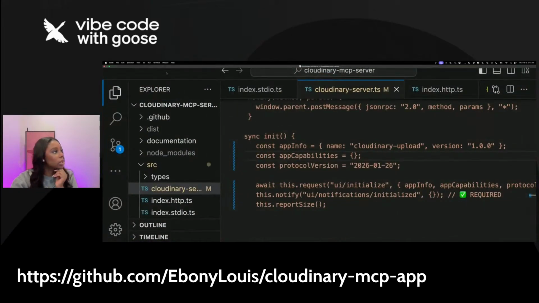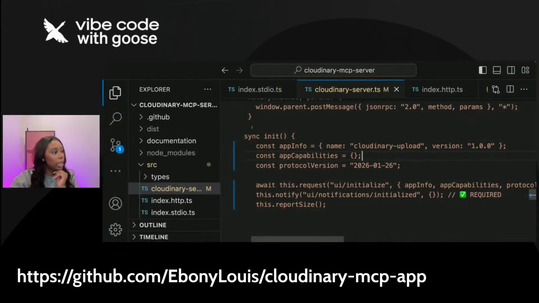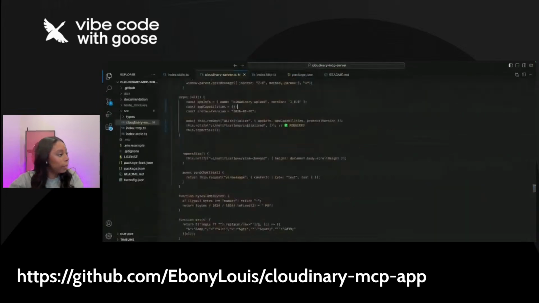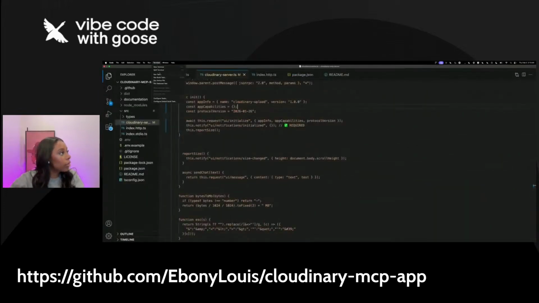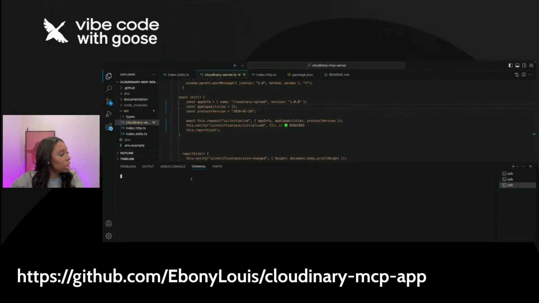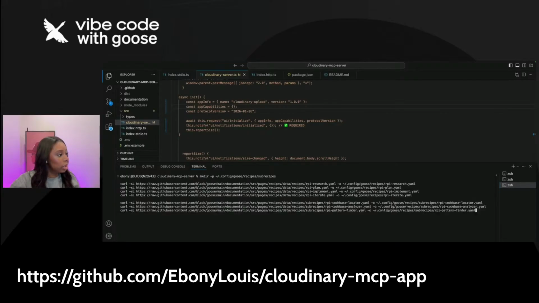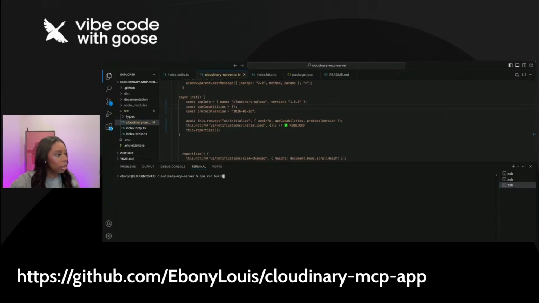Hopefully I have them still open. It's not looking like it though. Hold on, let me zoom out a little bit. Let's see if I have these curl commands that I want to share. Blah, blah, blah, blah. Okay, no. All right, one second. I should have written this down.